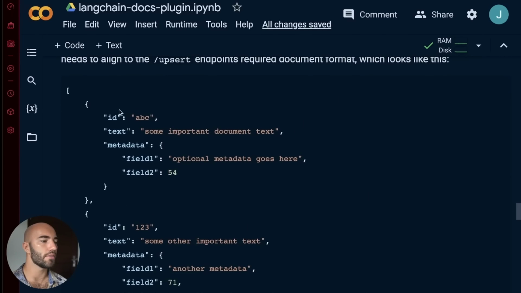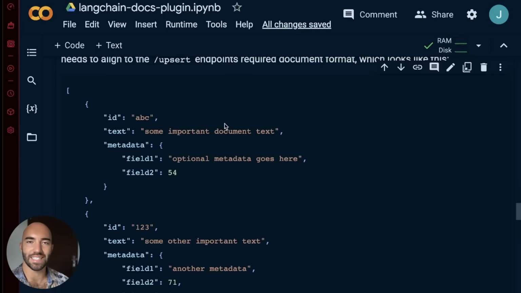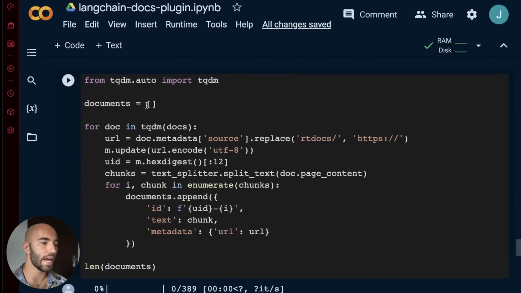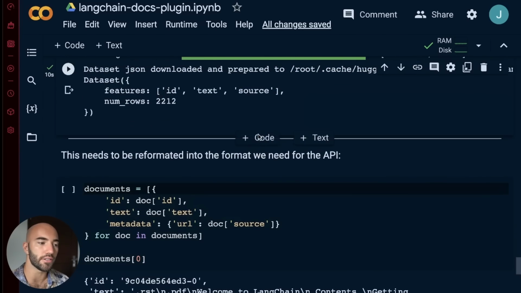Okay, so we're going to have these three fields: ID, text, and metadata. The metadata is going to contain additional information that we might need. The text is going to contain, obviously, the text, and then we have the unique IDs here, right? So we need to create that format. Let's have a look at what we have at the moment. Okay, so we have ID, text, and source.